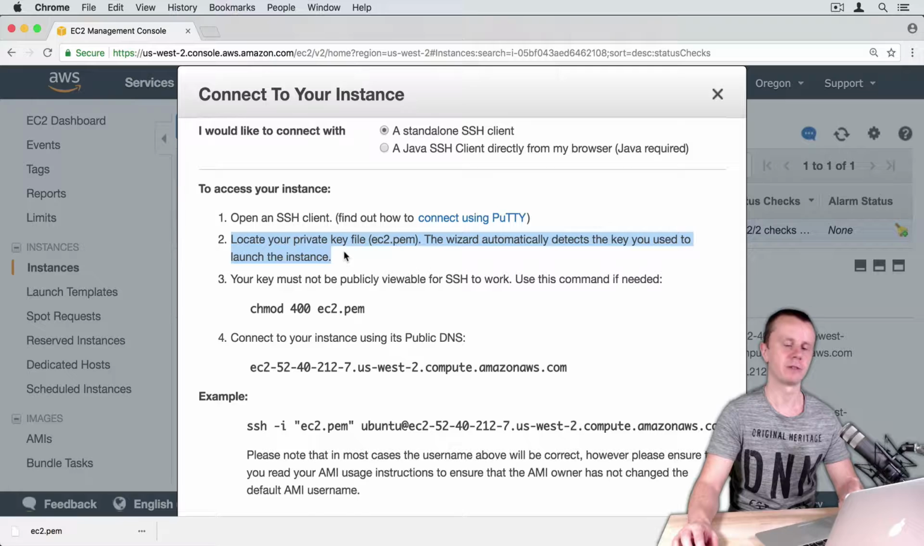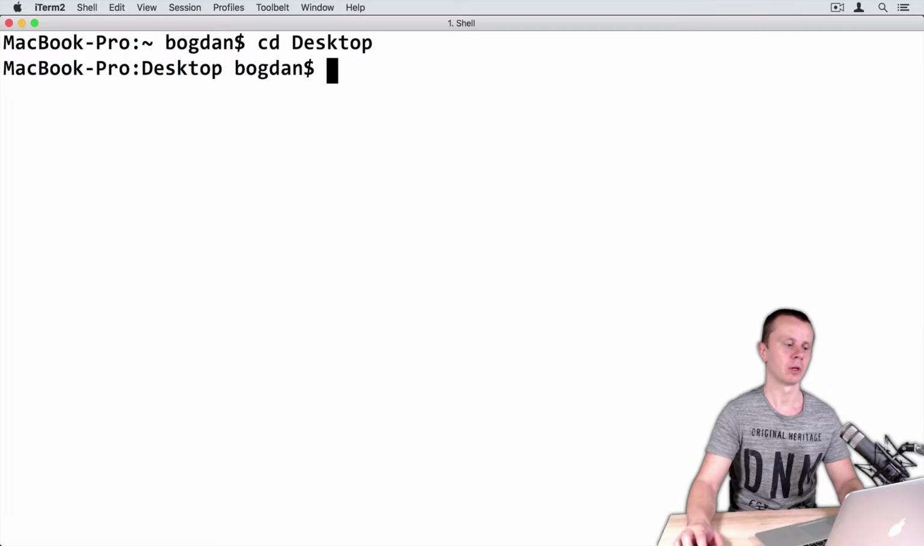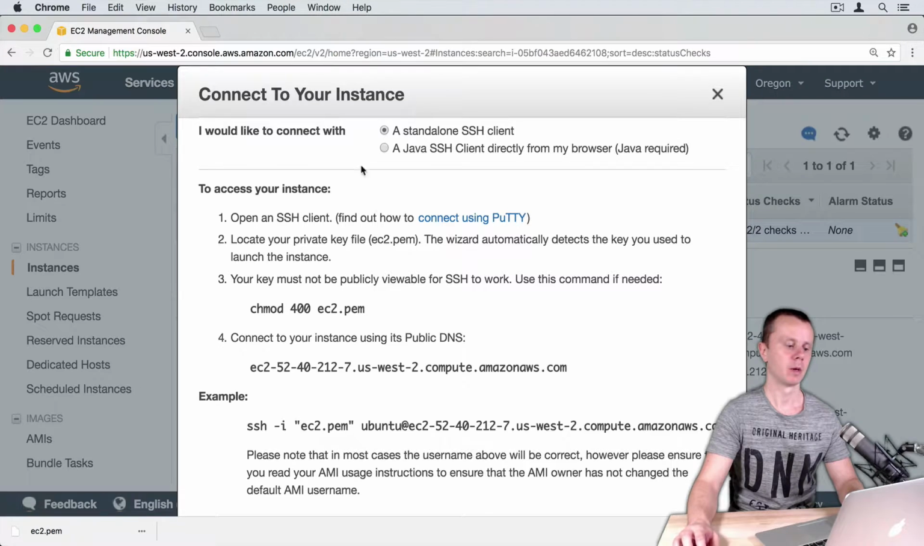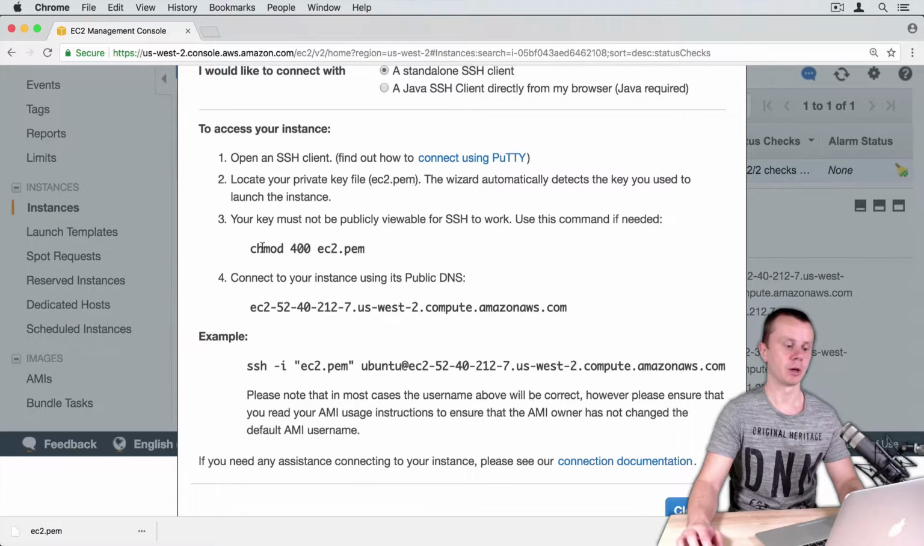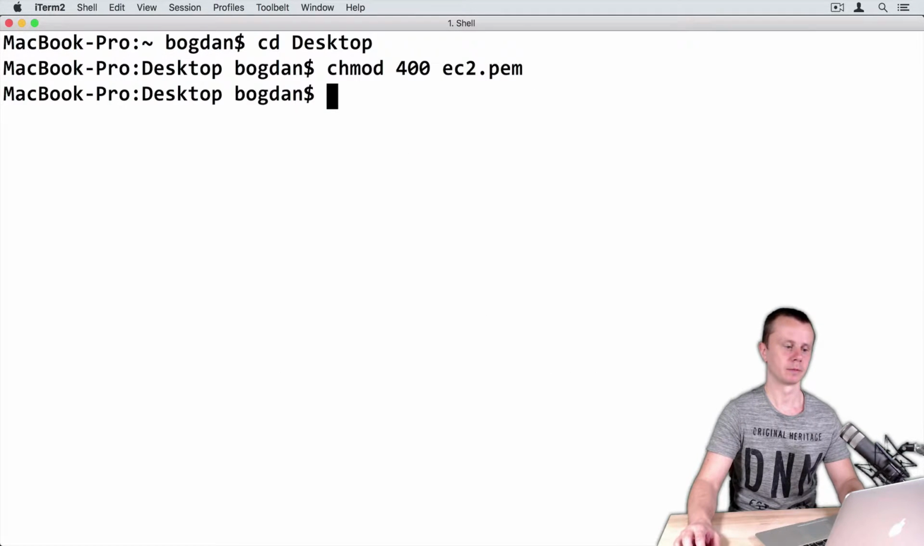I have moved this file to the desktop, and let me open terminal and change directory to the desktop. So now I am in the desktop. Then you should change permissions to this private key file. Copy this command and paste it in the terminal.